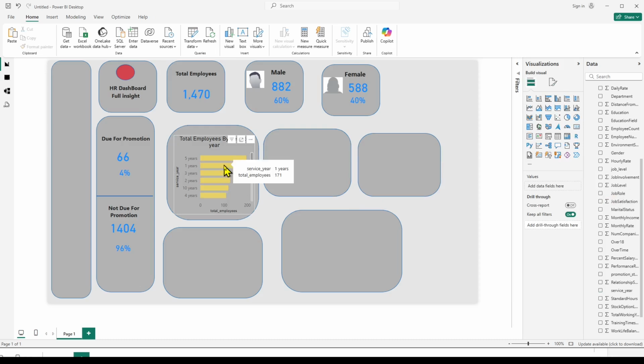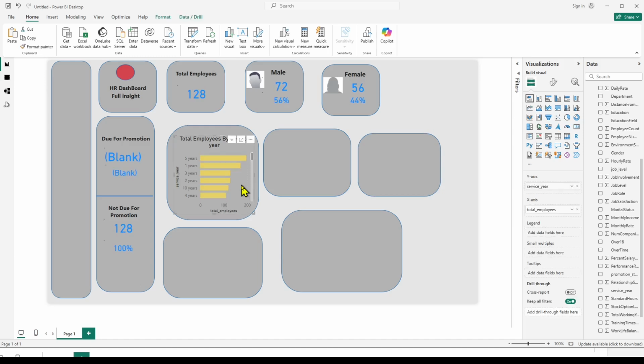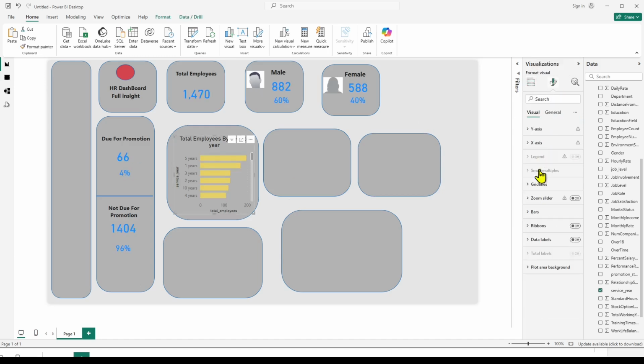Now I also want to display my data over here. So let's see if we can do that. Just select this whole thing, come over here, and you're going to see this data labels right here. So right now it's off.